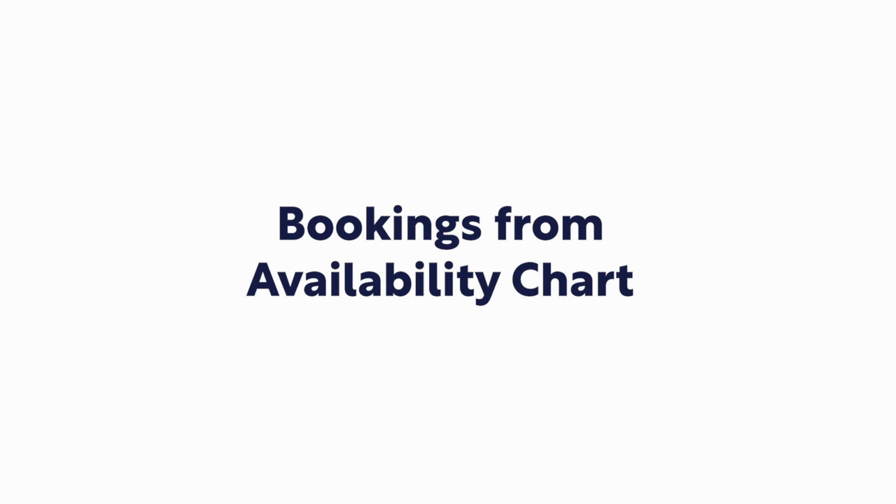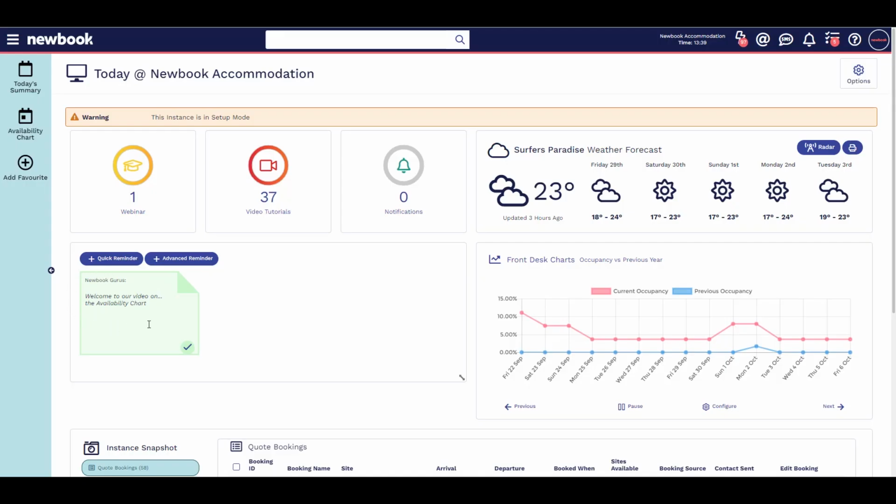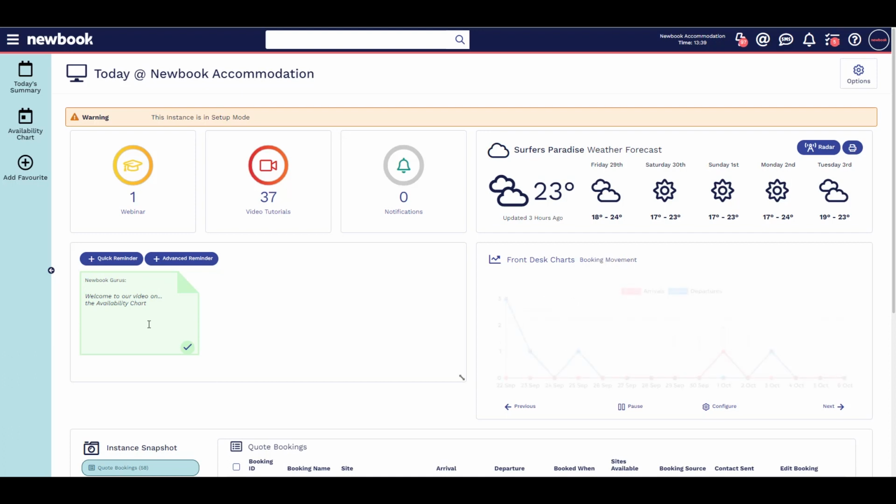Everyone, and welcome to our video on how to make a booking using the availability chart. The availability chart is another way to make a booking within NewBook. This is especially good for group bookings.